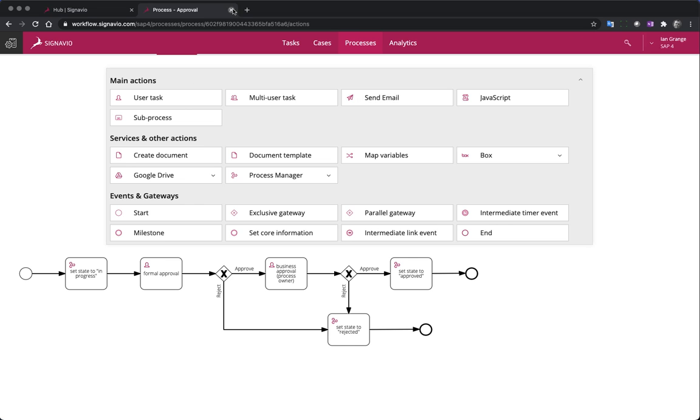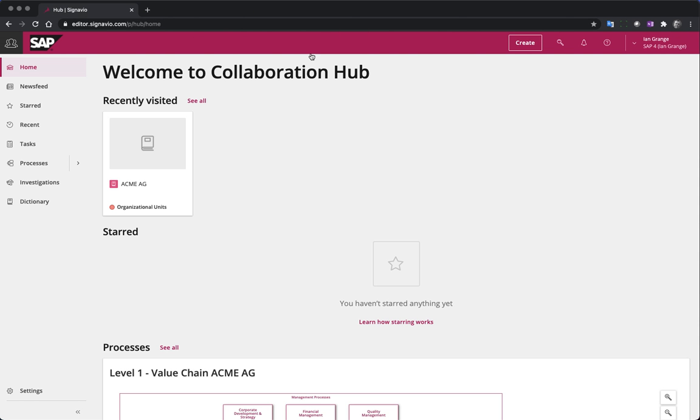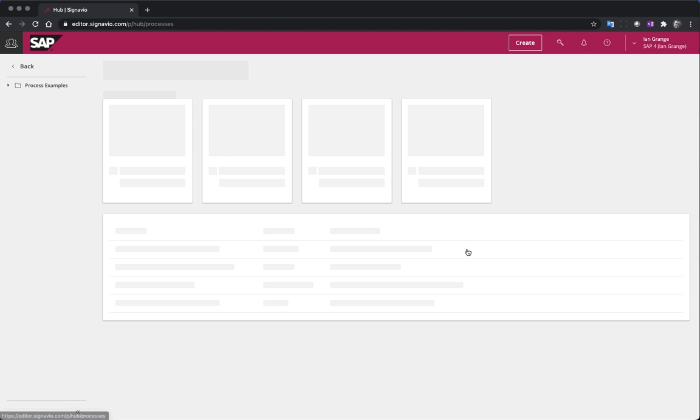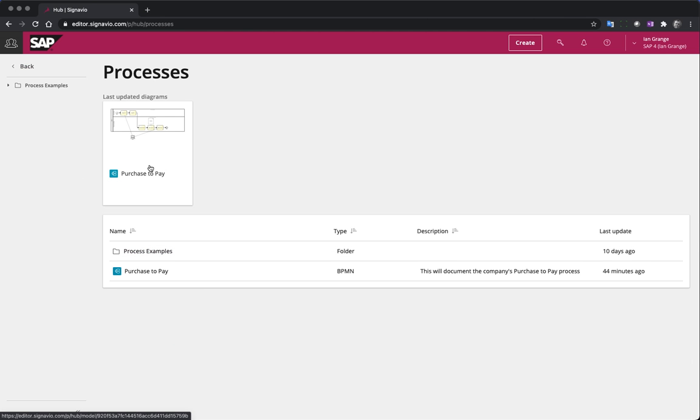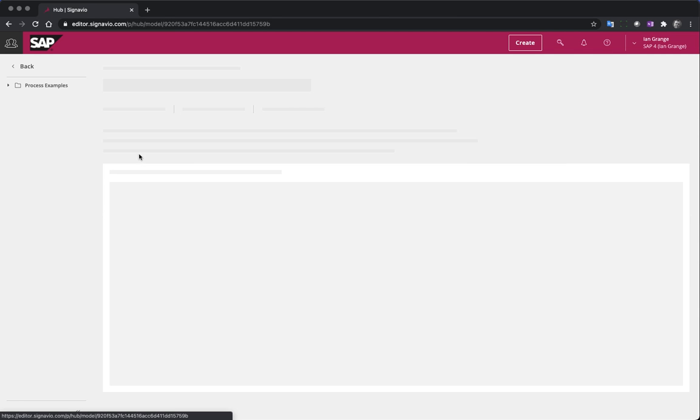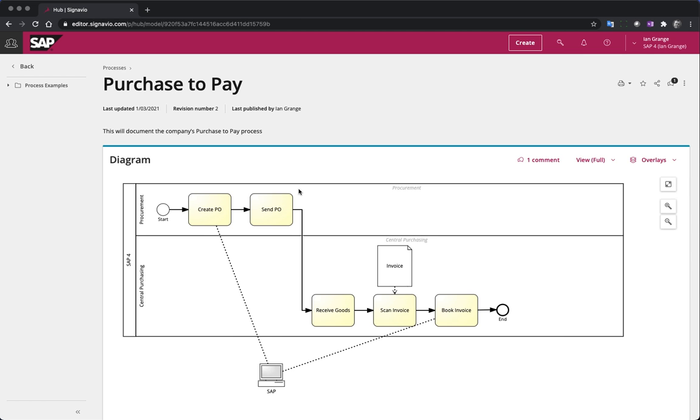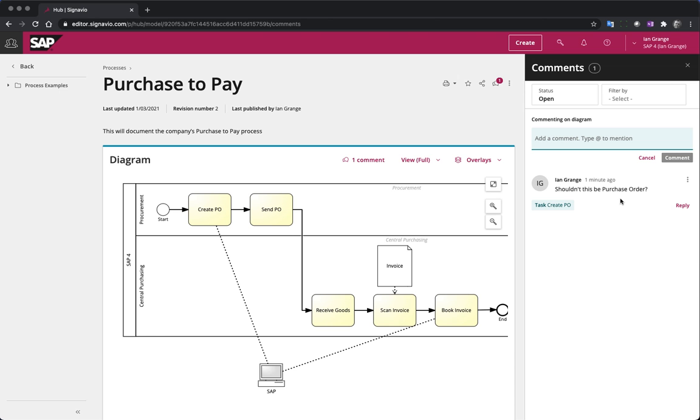If I close down these couple of tabs and go back to our hub, if we now go and take a look in our processes, we can see that our purchase to pay diagram has now been published into our open portfolio. It means users across the organization who have the correct permissions could see that. I can open that up here. I can see there's been one comment made against that. Obviously that's the one that I created earlier on.